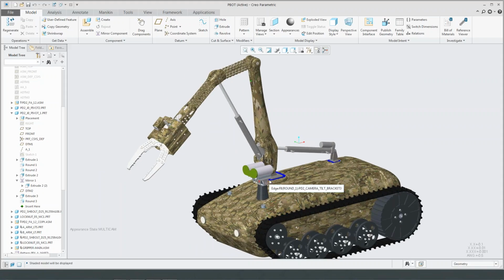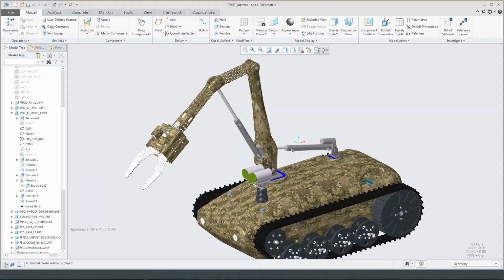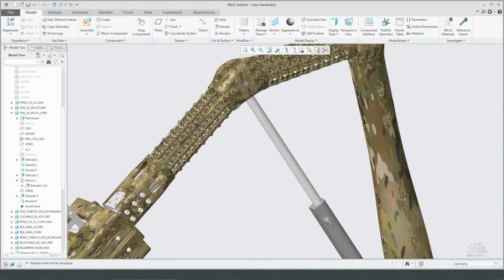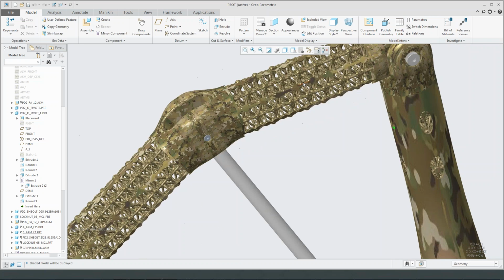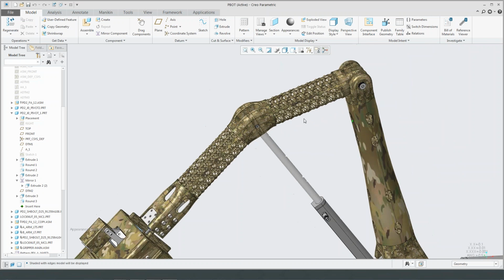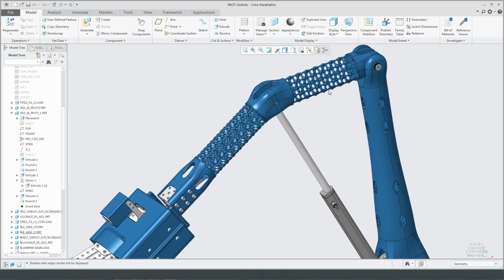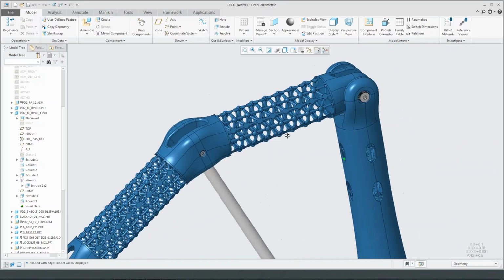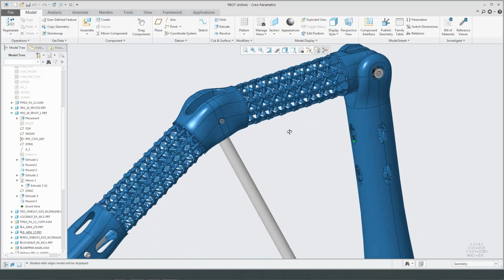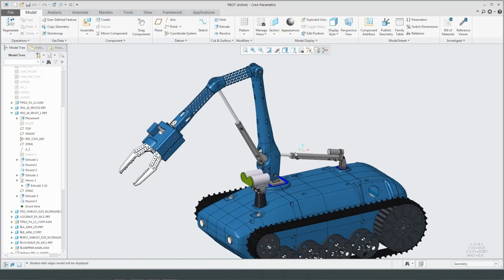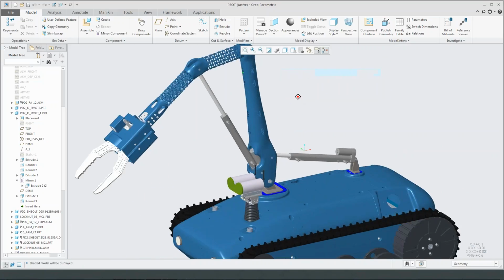So now what I want to do is transition into our 3D printing and our lattice design structure. So if you take a look at this robot arm here, you can see an example of a complex lattice. Again, it's a little difficult with this multicam, so let me change that back to blue. You can see that 3D lattice we created. And again, this is something new that we've added inside of Creo 4.